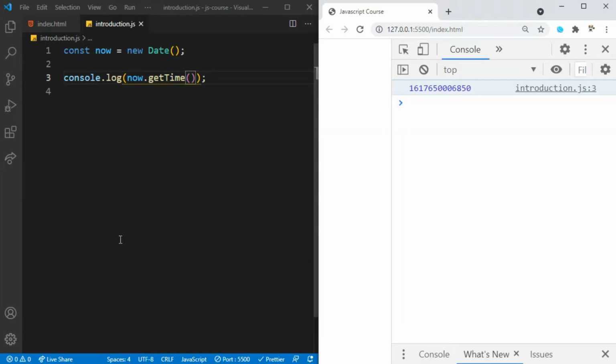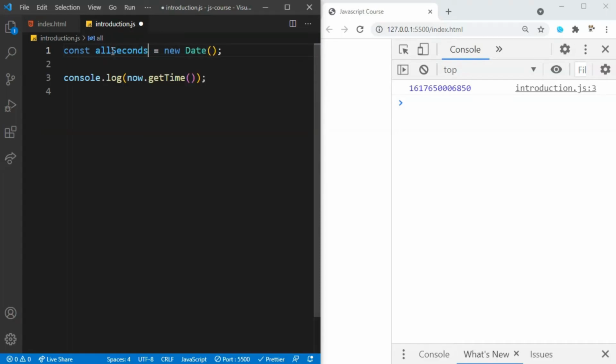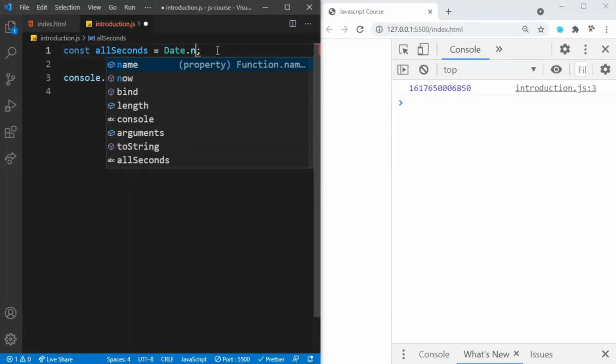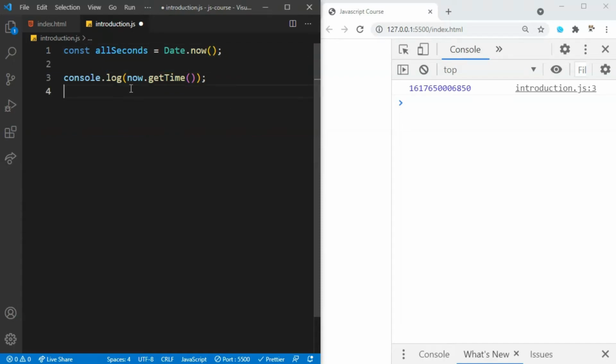Similarly, I can also say console log Date.now. Let's store it in a variable, allSeconds, and here I'm going to say Date.now. Now if I console log allSeconds, as you can see, it's going to return the same value. And similarly, that is the value passed since January 1, 1970.